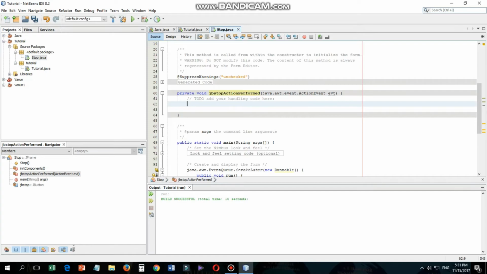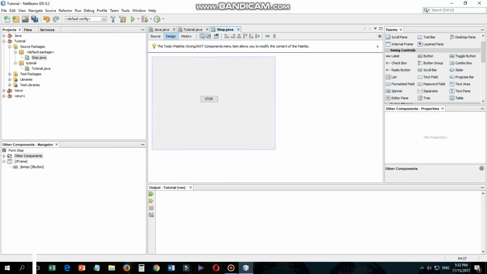So the simple statement for a stop button is System.exit(0). Java is case sensitive. Even if you put this as small, see, it will show an error over here. And if you put this E as capital, it will show an error. So this is very case sensitive, and you need to put it properly. Okay, now this is the code for the stop button. Now press Shift plus F6 and see, it's done.